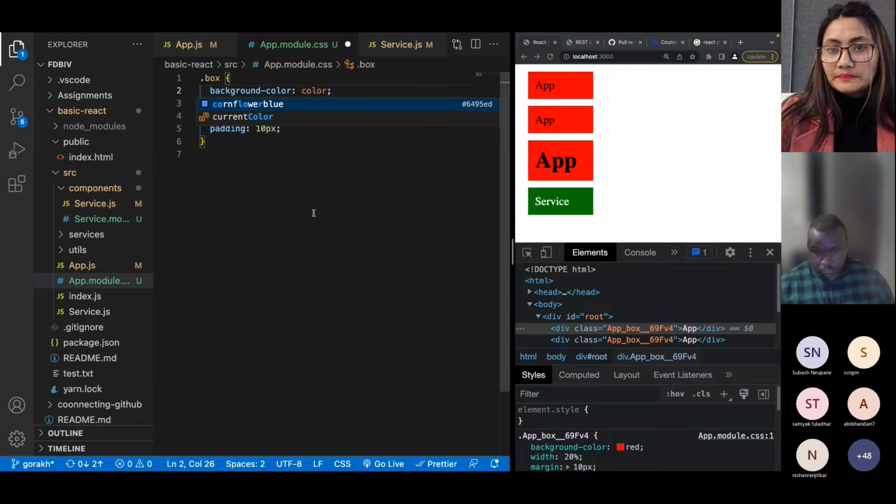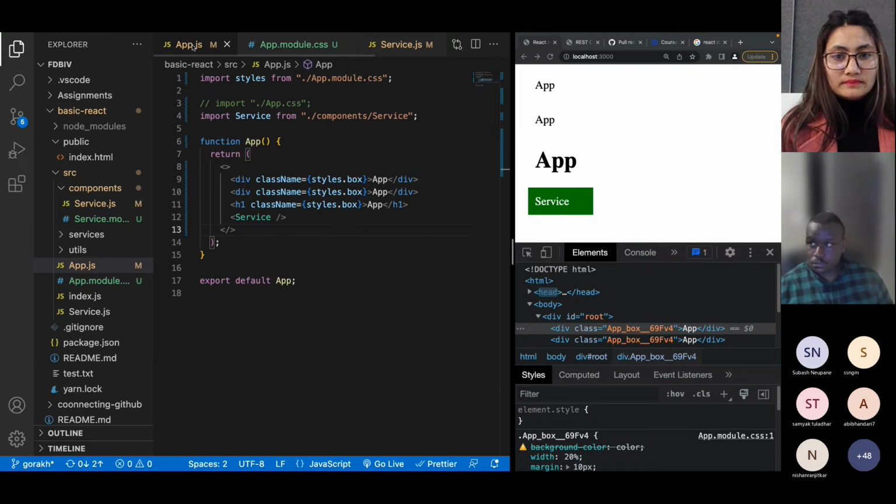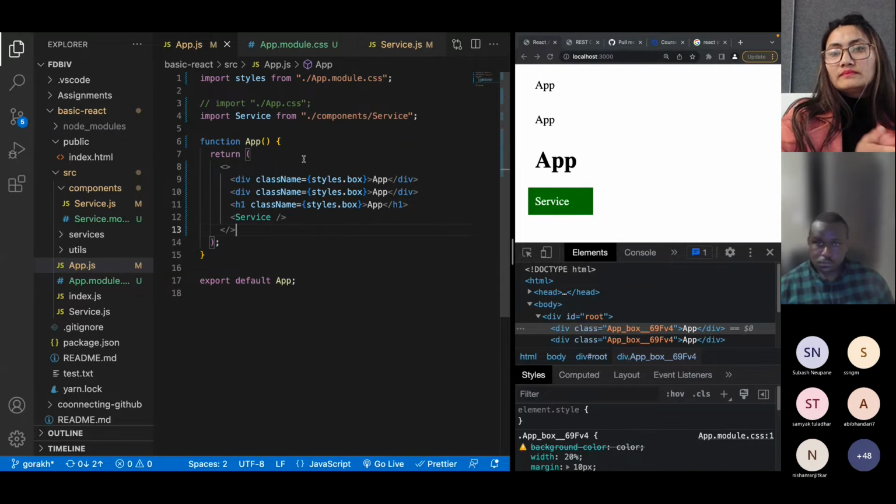Try to write JavaScript here in CSS. We want to accept JavaScript here, and we want to pass this color variable from this app.js. Maybe it's possible or not, first we want to see. And if that is not possible, then we'll see the alternative approach.